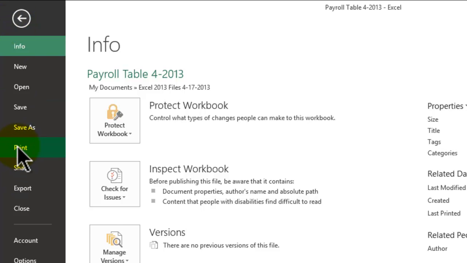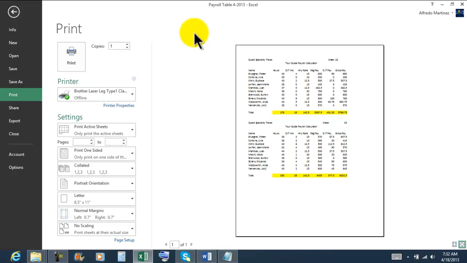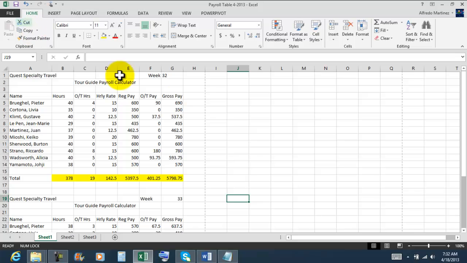If we click on file and move down to print, right here we have a preview window. What we see here, that's exactly what we are going to get. Now from here all I need to do is just click on print. As I click on print, my table is going to be printed out. Okay, there you go. To exit that, I click on file on the back arrow.